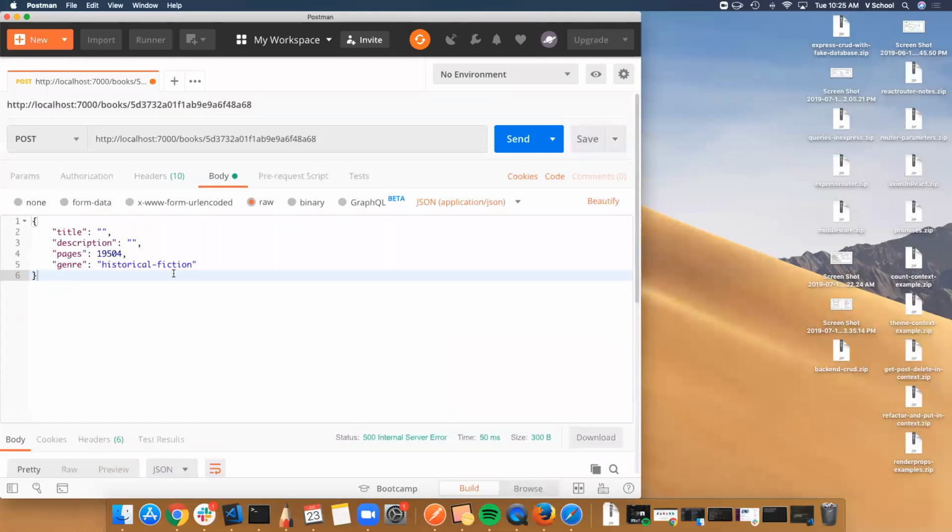Path title is required. What did I call it? Title. Oh, I didn't give it something. What did he write? Angels and, oh, that's a good one too. I'll do this one first. Description: guy runs through historical places, frantically finding the truth, starring Tom Hanks. Okay, and we will send.